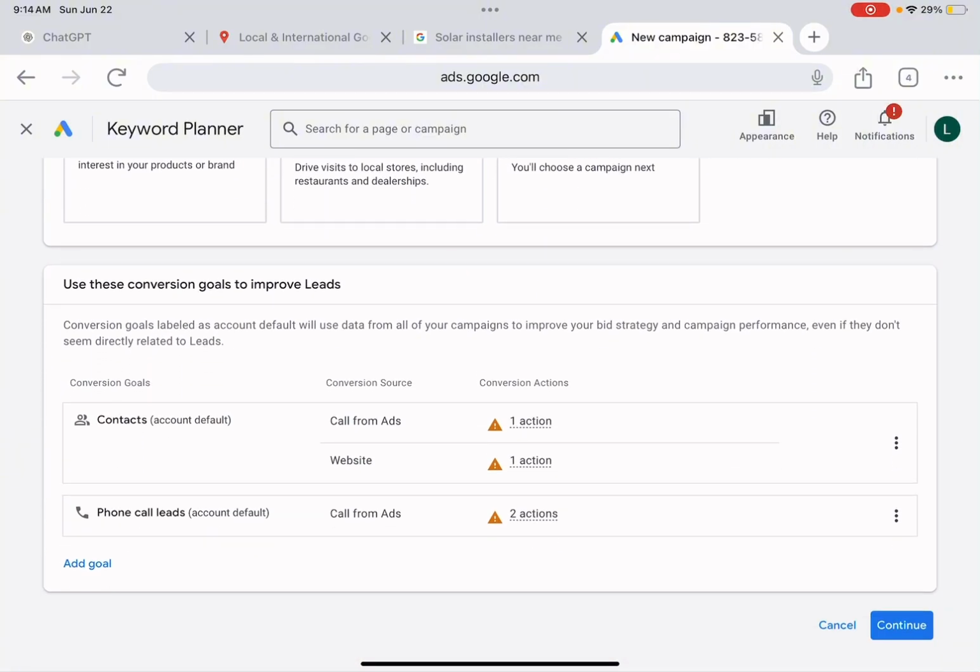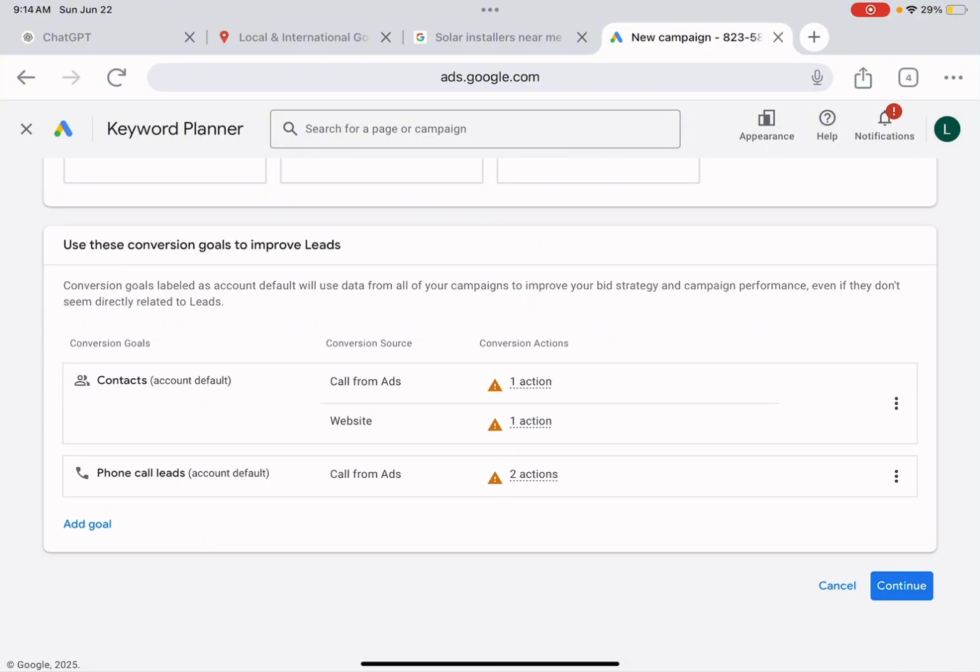Now, right here, it's going to ask for your conversion goals. These are already set up from previous campaigns. For you guys, you probably won't see anything here. What you do is click on add a goal, and it should show a couple options like contacts or phone call leads. You could choose either one of those. It's not going to make or break your campaign, so I wouldn't stress too much about it, but you could definitely choose phone call leads or contacts when you add a goal.